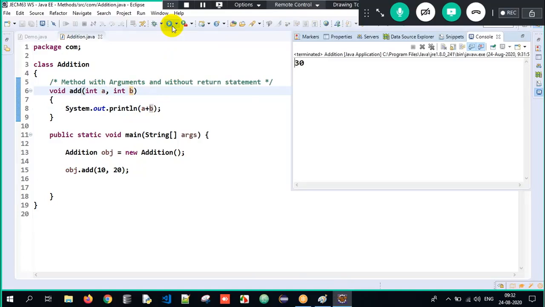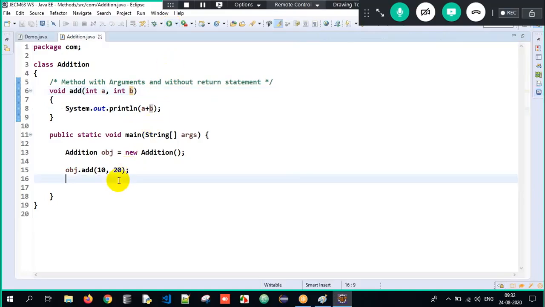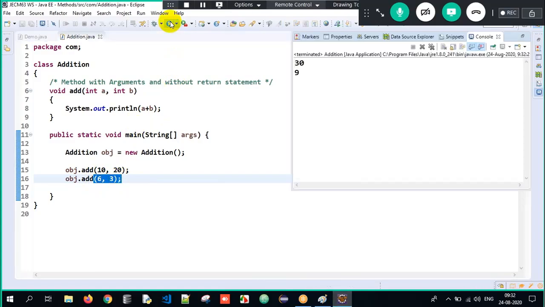Got it? Can we call the method multiple times? Yes, we can call the methods n number of times based on the constraints here. So I pass obj.add of 6, 3. Now I'm reusing the method. I'm calling it one more time by passing A and B, that is 6 and 3 respectively. When I execute it, what is 6 plus 3? 9. I got it.